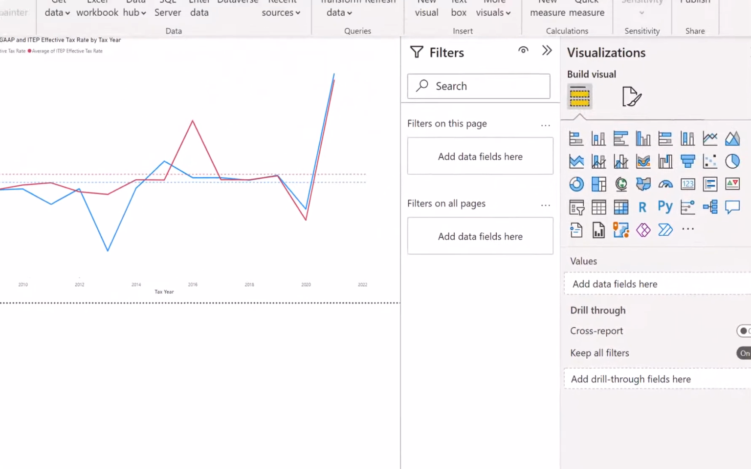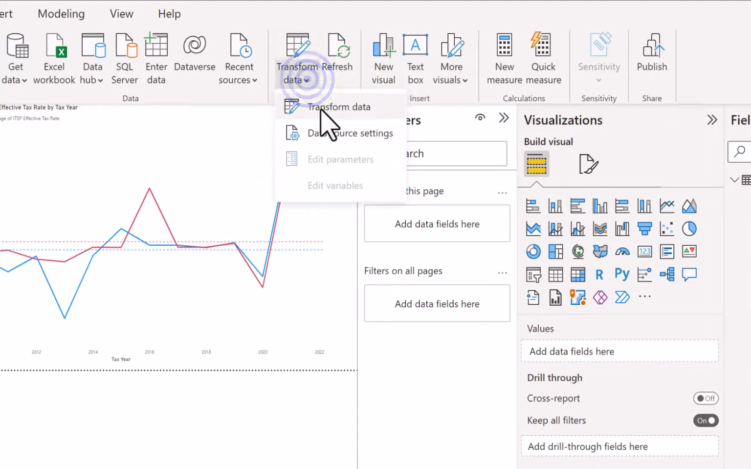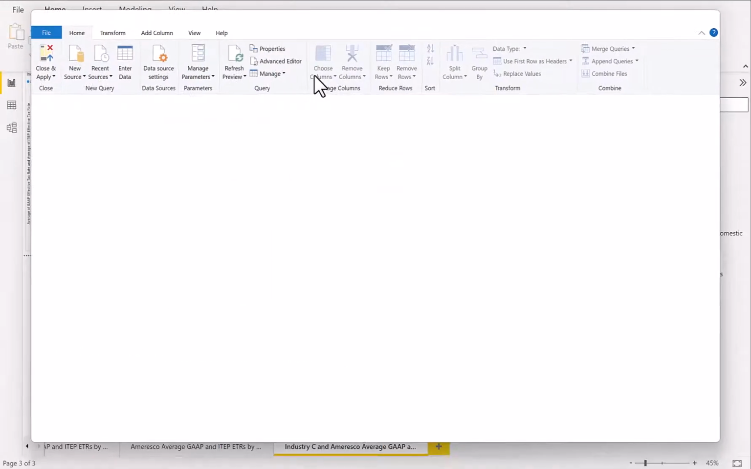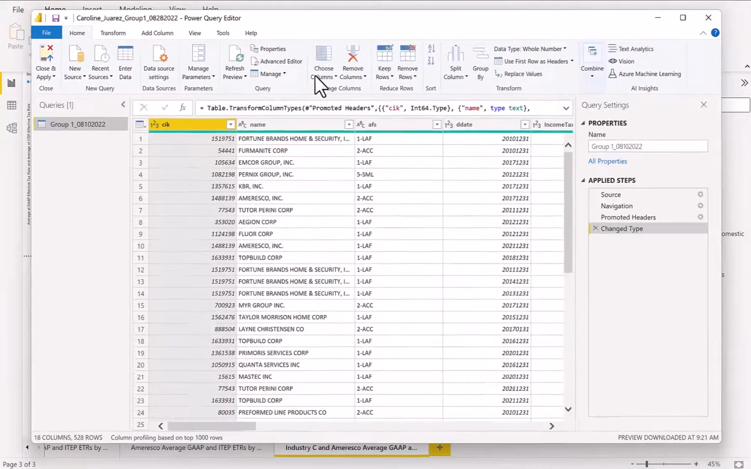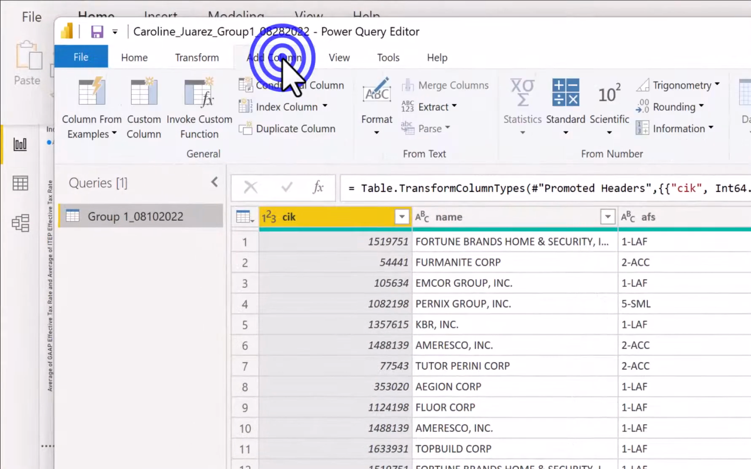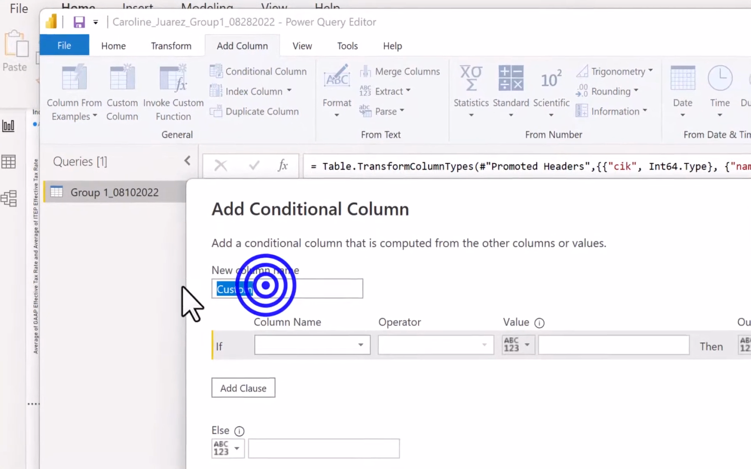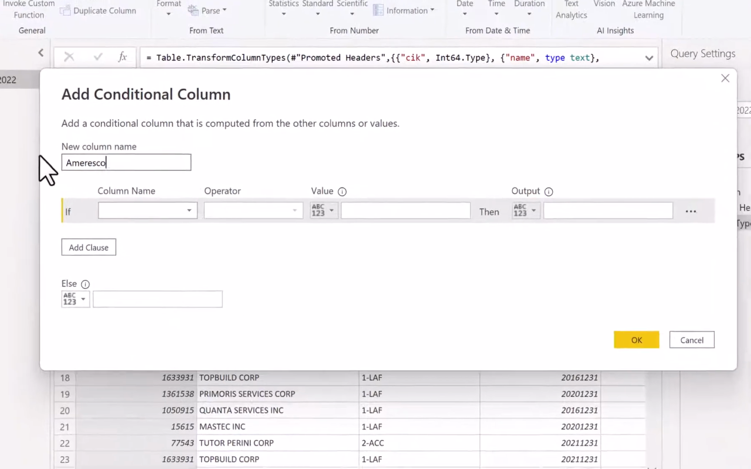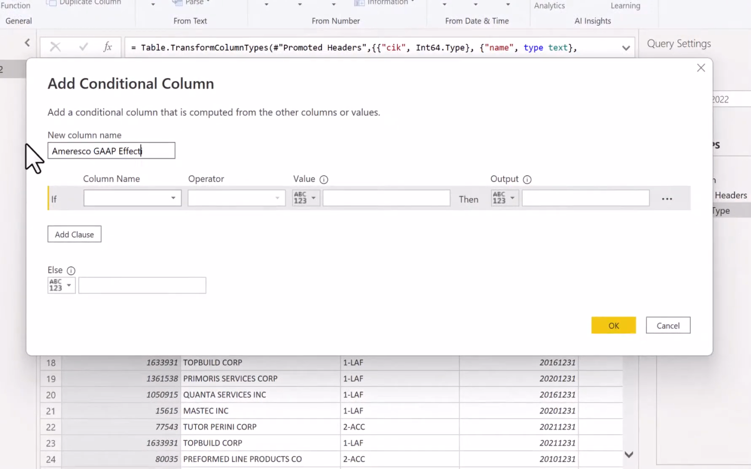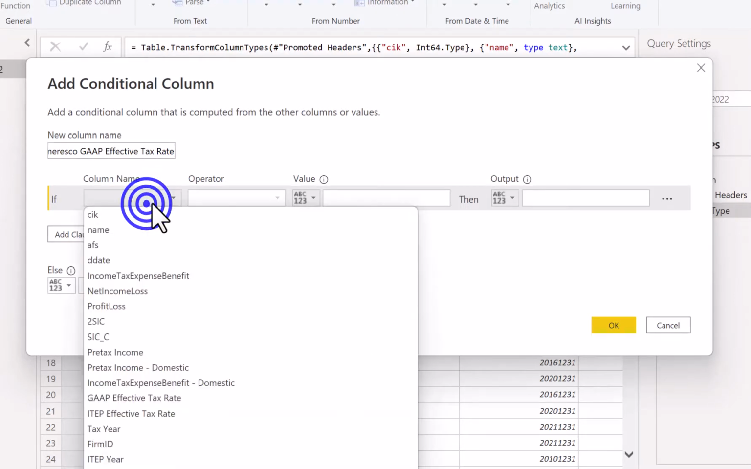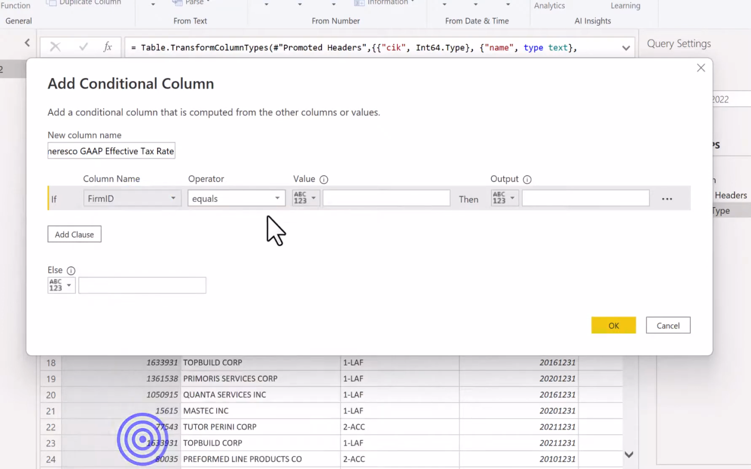Now that we have our new visualization, click Transform Data and select Transform Data from the list to open the Power Query editor. In Power Query, we're going to work with the Add Column menu. We're going to add a conditional column. Name the new column with your firm name, GAAP effective tax rate. In the If Condition column name, click the drop-down menu and select the option for Firm ID. Leave the operator as equals, and in the value, type in True.